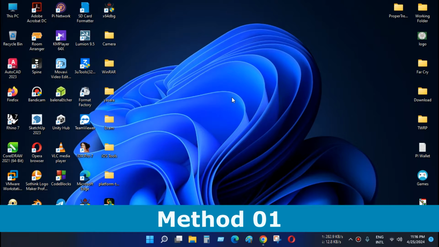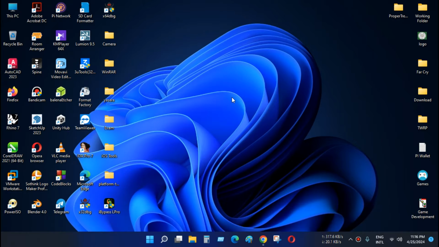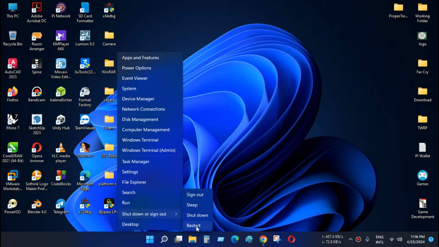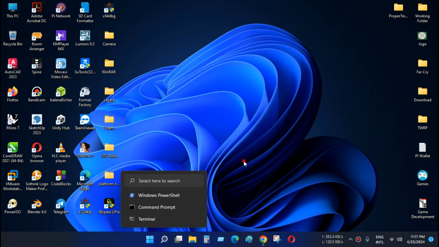Our first method is to simply restart the device. Most of the time this problem is due to background services not running properly. So just simply restart your device and check whether this problem is solved or not.